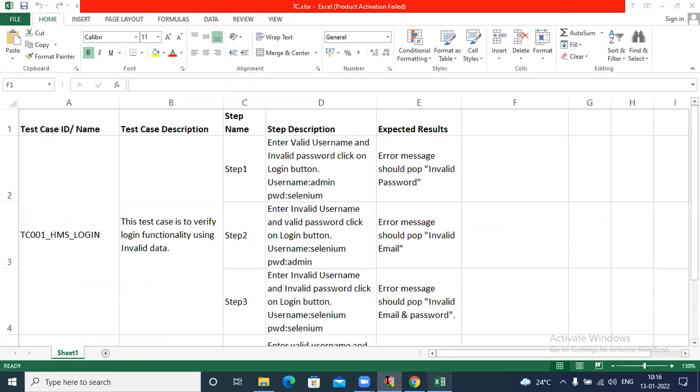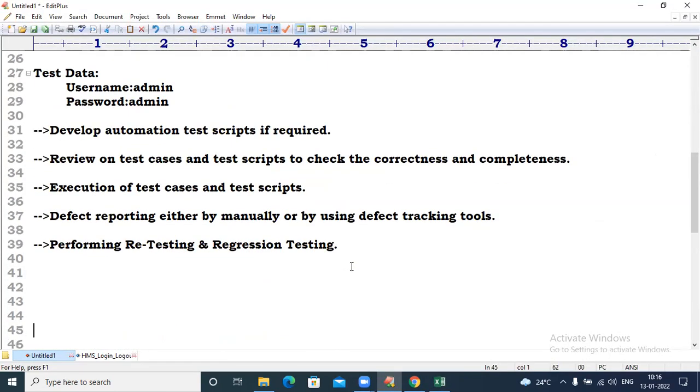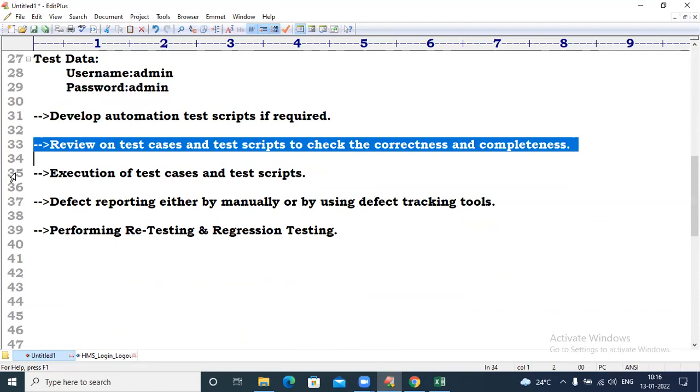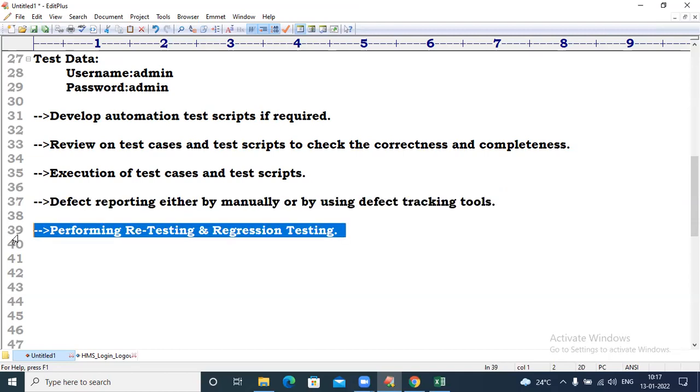Once you write test cases, next I can develop the automation test scripts. After that, a review will be conducted, marking what is completed and not completed. Next, I can execute those test cases. At the time of execution, I can definitely identify defects, so I can immediately intimate my developer. Manually I can report, or else by using defect tracking tools. Finally, we have to do retesting and regression.